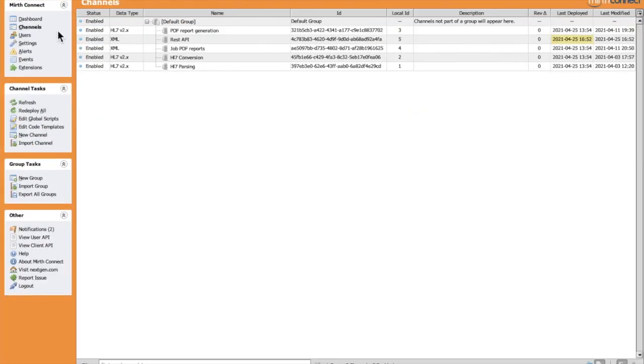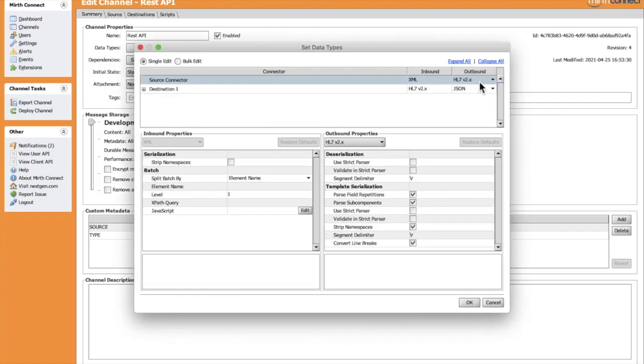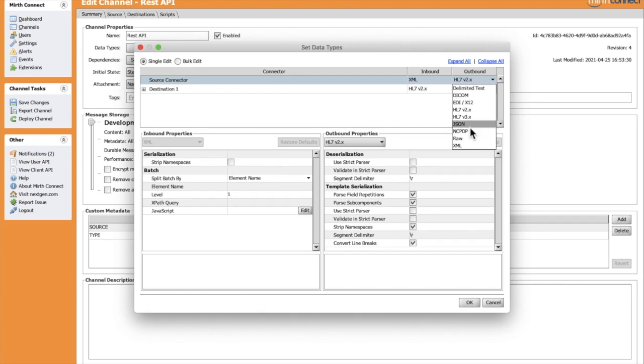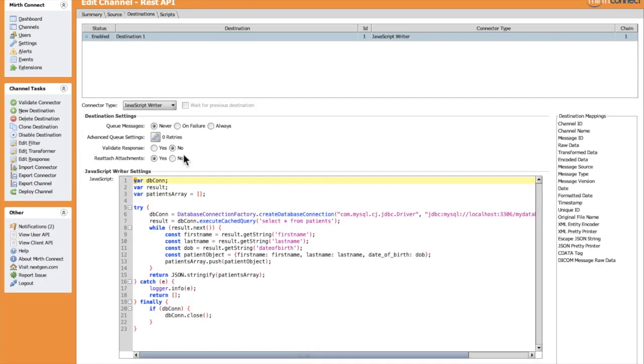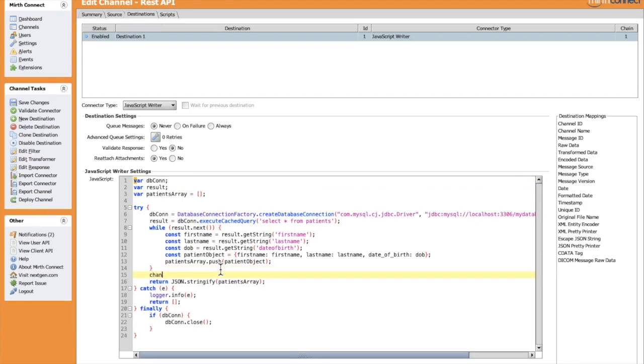Let's turn back to our channel. And in the summary, let's set a data type here. We need to convert all the outbound to JSON format. And we need as well to set the response content type. Let's go back to our destination and put the value application/json, which is the format that we want to return, in the channel map, in exactly response content type. Like so.